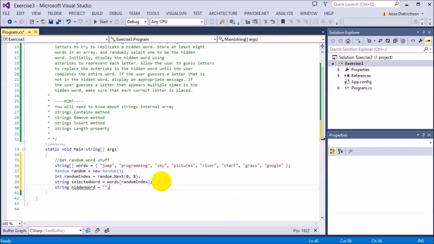Now, we need to figure out how many characters the selected word is. And then based off of how many characters there are, this hidden word will contain that many stars. So if the word was jump, I'll have to put 4 asterisks into this hidden word string. And that's what the user will see. So in order to do that, we need to use a simple loop that will basically get the length, and for every time, we'll just add a star to the hidden word.